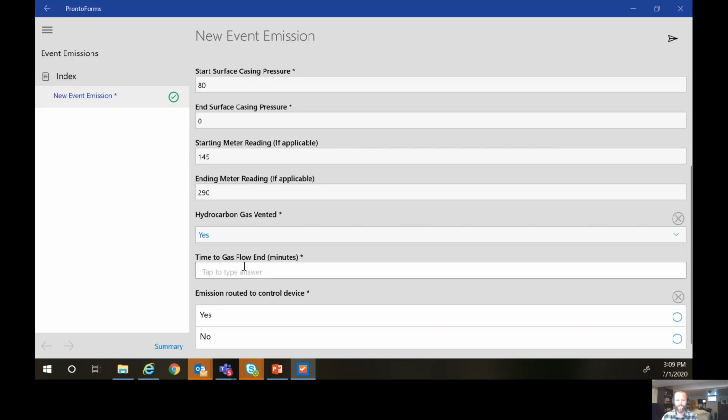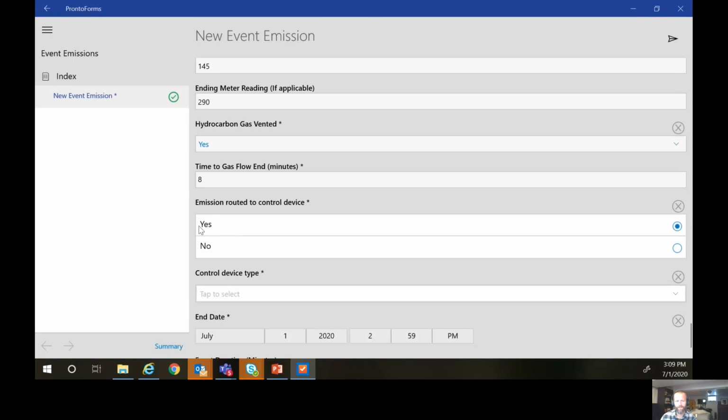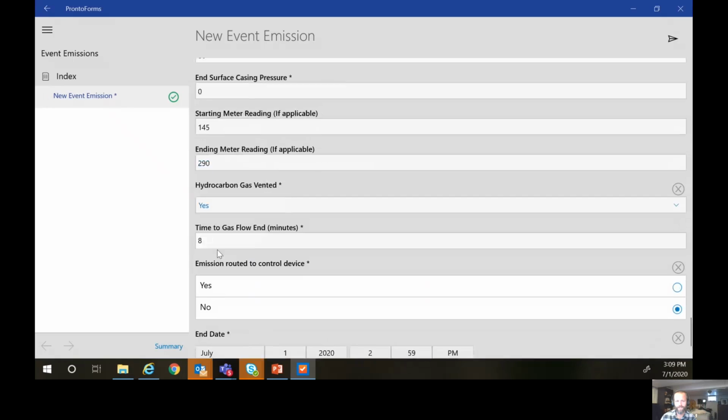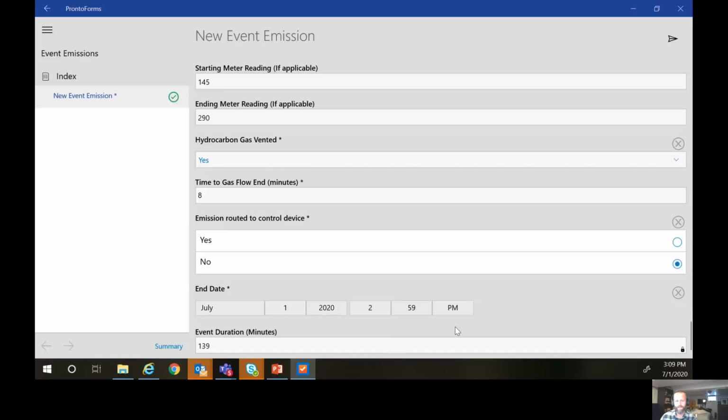How long was it vented for to gas flow end? This should be logged as part of your Form 17 Braden head test. I'll say in this case it was 8 minutes. Were you able to route to a control device? If you're doing a Form 17 test, chances are no. However, if you're performing gas abatement, the chance might be yes. Say no in this case, since I said I was doing a Form 17 test up above. Then end date and event duration, and click submit.